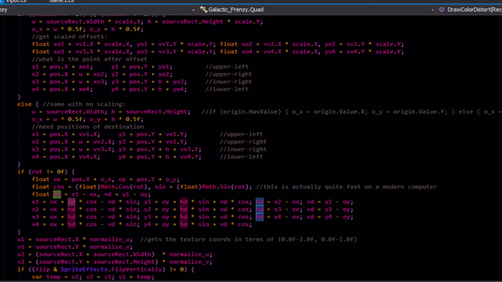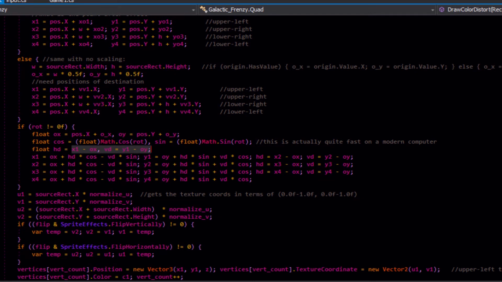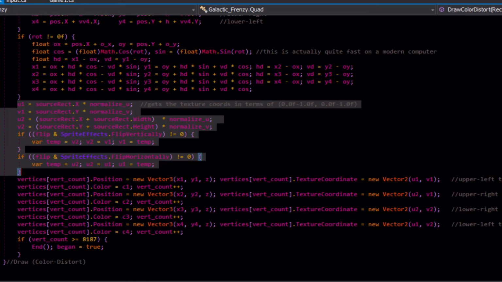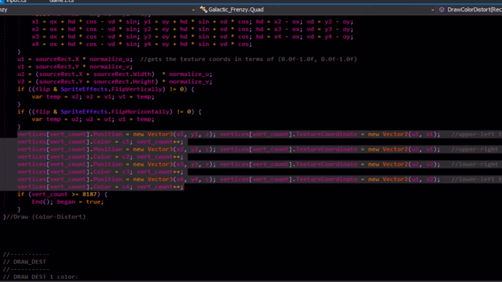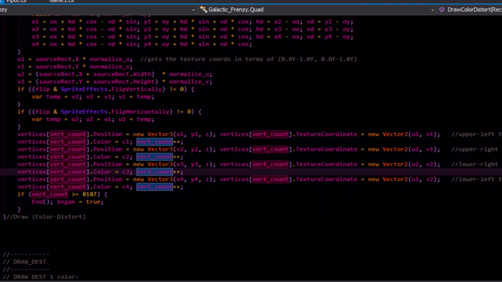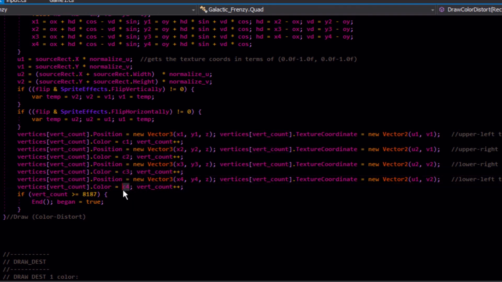So this is the same as before, where we set up these horizontal distance and vertical distance that we can use as sort of basis vectors. What you may notice different about this one is instead of preparing an HD1, HD2, that sort of thing, I'm just recalculating HD and VD for each one of these. You can see how that works here. UV coordinates are done the same way as before, and vertices are filled in the same way as before. And we got 4 individual colors here.